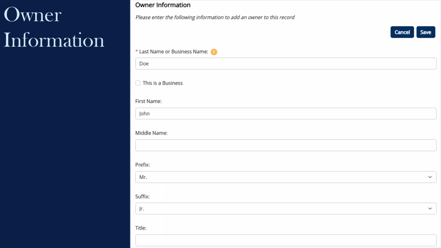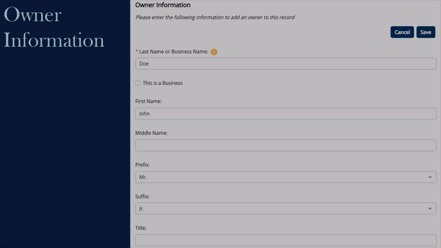This will bring you to the owner information page where you can enter your owner record details. Enter the owner name for the individual or entity to whom the property belongs in the appropriate fields. If the entitled owner is a business, put the entire business name in the last name or business name field and check the box noting this is a business.